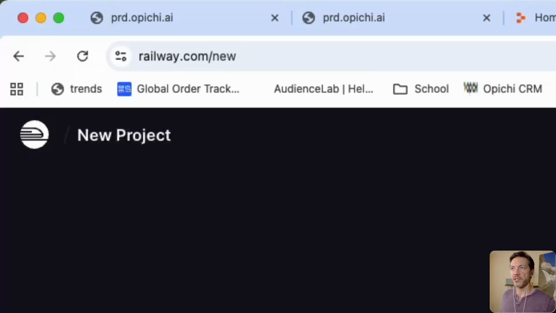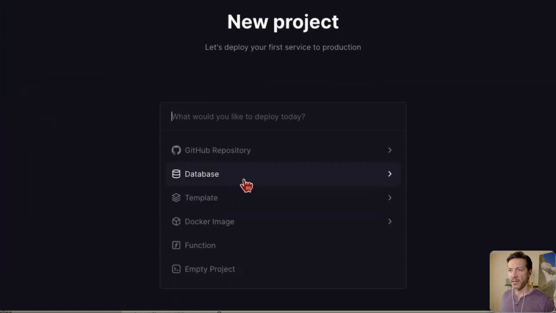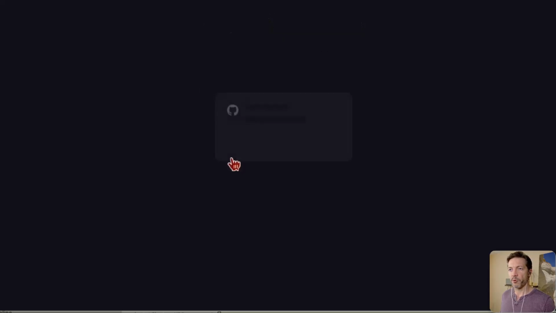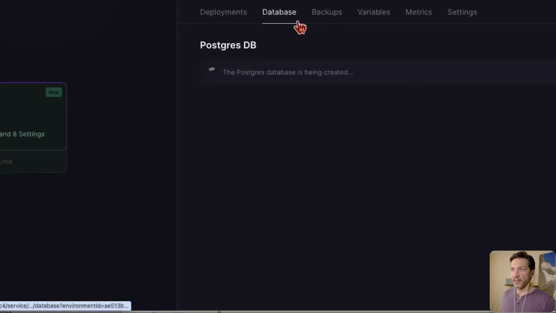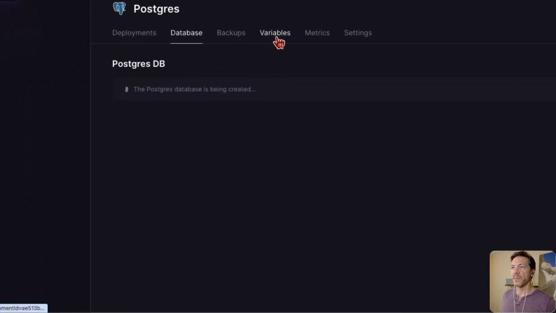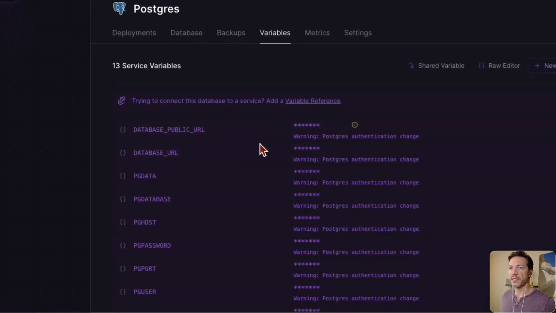It's one of my favorite spots for this type of work, and we need a database. We're going to click this and grab a Postgres database. It's really that simple. It's going to launch that database, and then it will give us a database URL as soon as it's done building. So this will take one or two minutes to finish building.